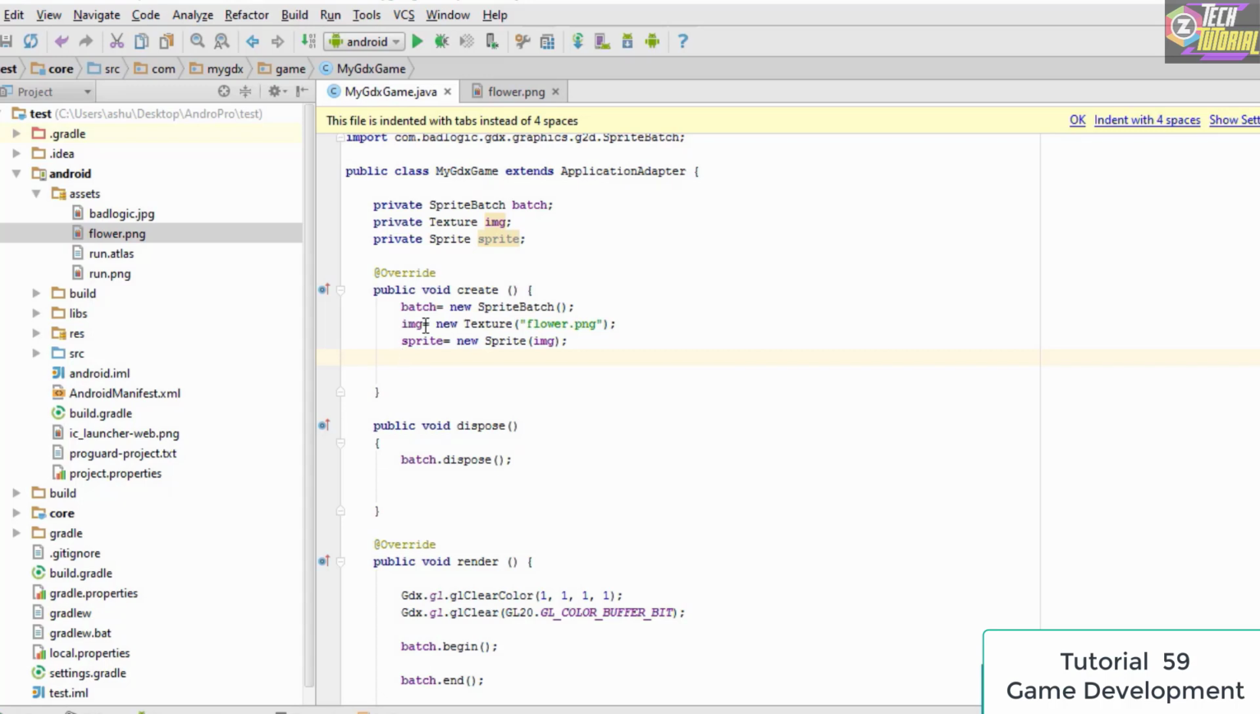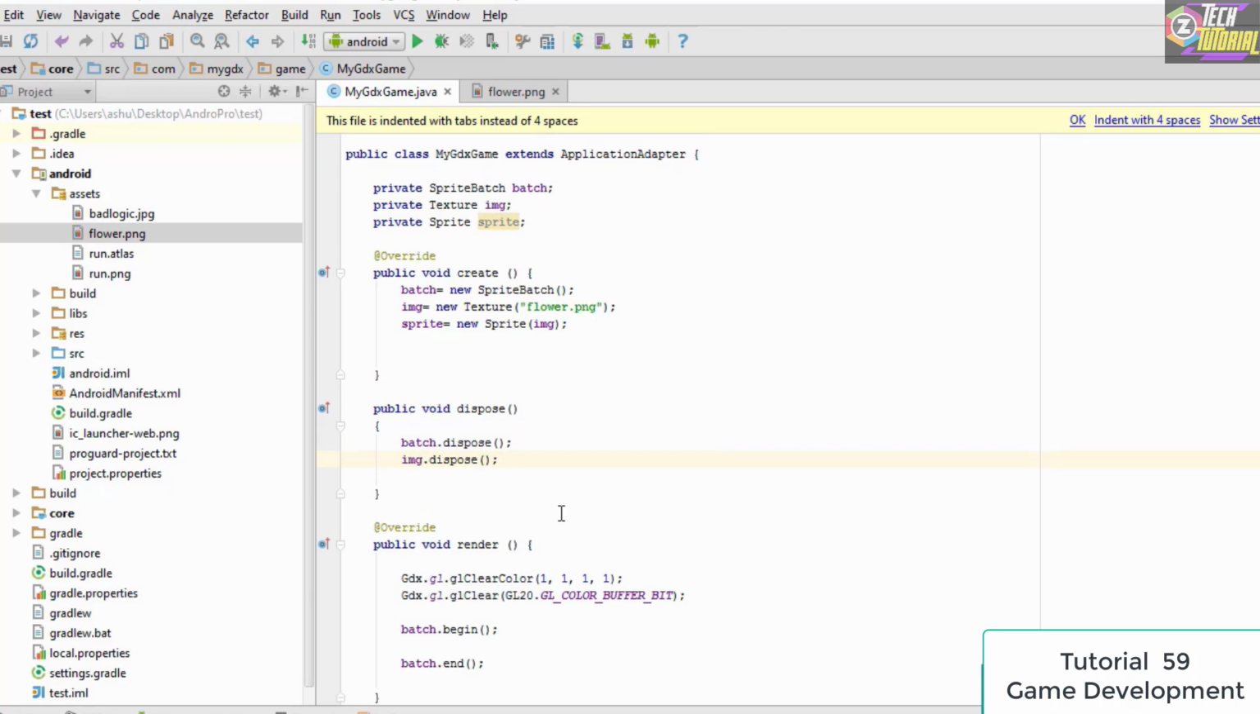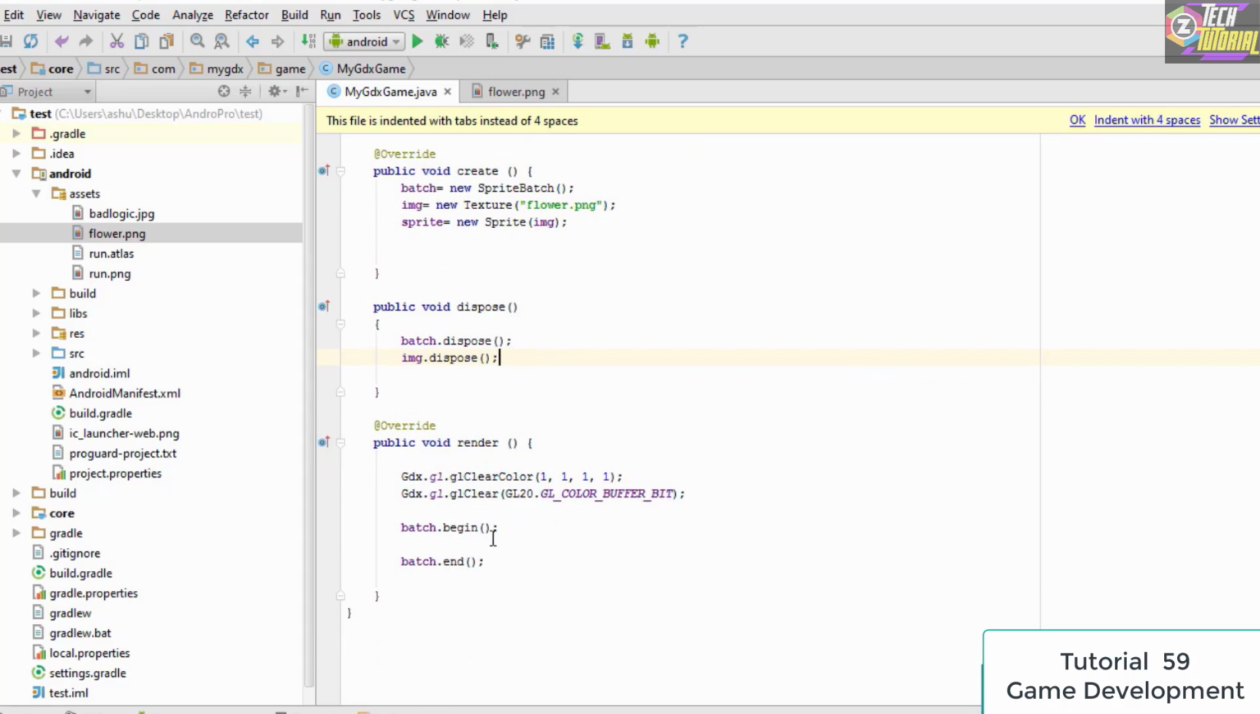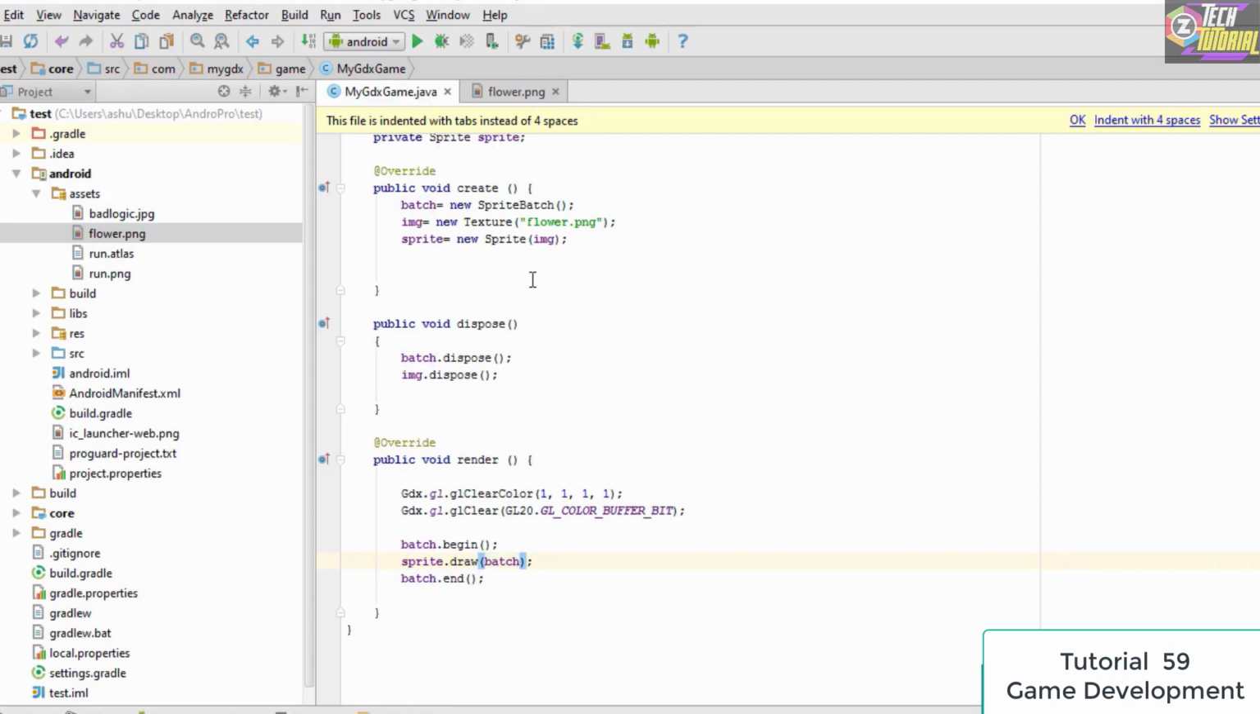Once this is done, we also need to make sure that we dispose of the image after usage, or we are going to have memory leaks. So we go inside dispose right over here and we type img.dispose. Once it is disposed, we are done. And the final thing which we need to do is draw this sprite onto our screen. So we go between this begin and end, and then we type sprite.draw, and inside this we pass in the batch. Once everything is done, we are good to go.